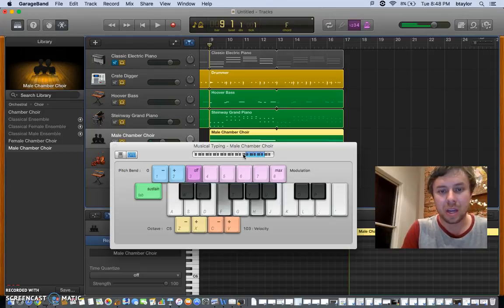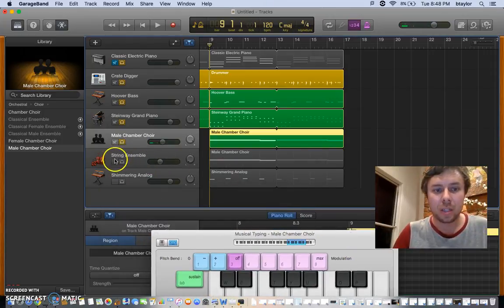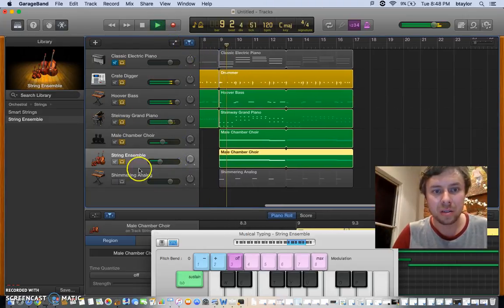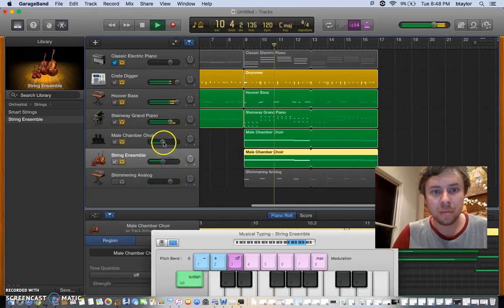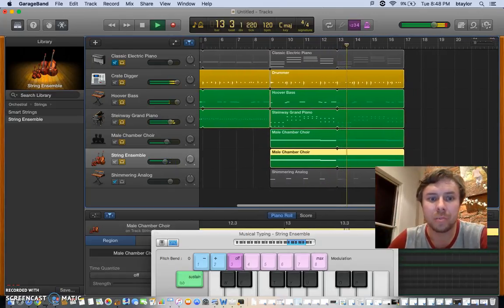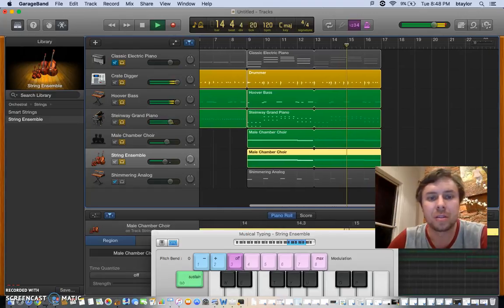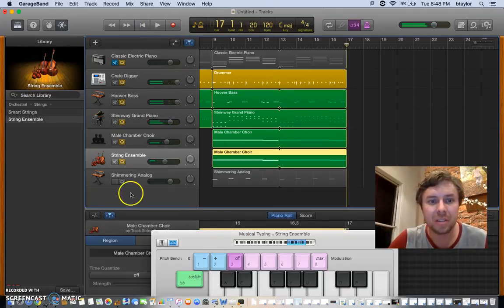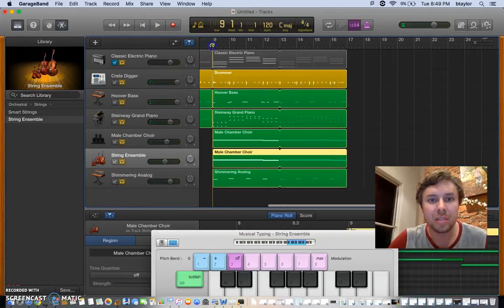G, A minor, F, and then all I did was copy and paste that onto another channel with a string ensemble. And this little doodad here, this is the panning, so I've made it so all of the choir is going to come out of your right speaker or your right earbud, and all the string ensemble is going to come out of your left. All right, so have a listen to how that sounds. Makes everything sound a bit fuller, not as abrupt.